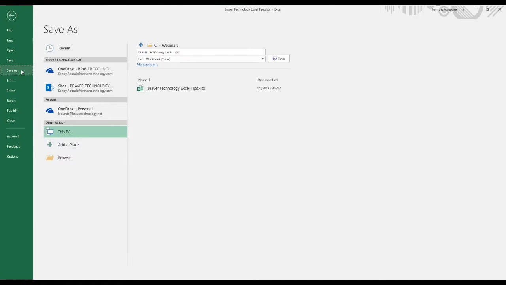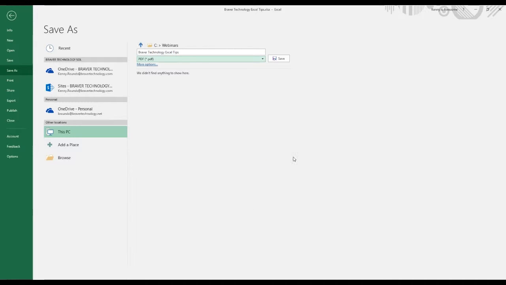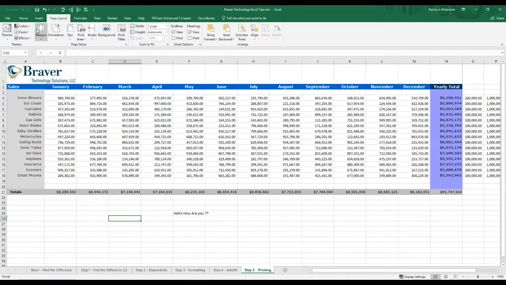What you're going to do is you're going to go in here, choose Save as PDF. And it's as simple as that. You can change the directory that you want. So that's cool. All right, I'm going to show you one more thing here.